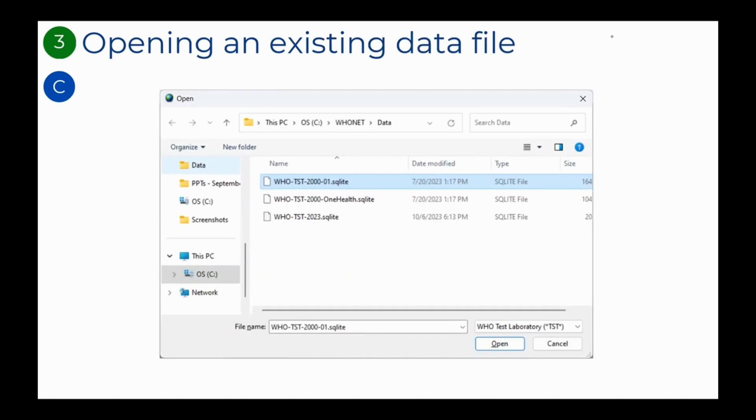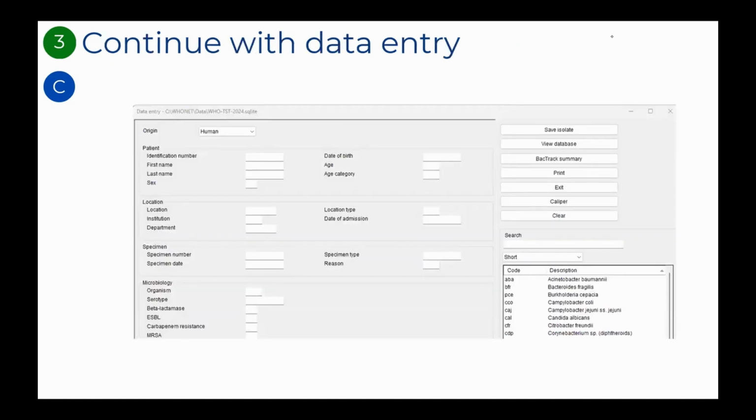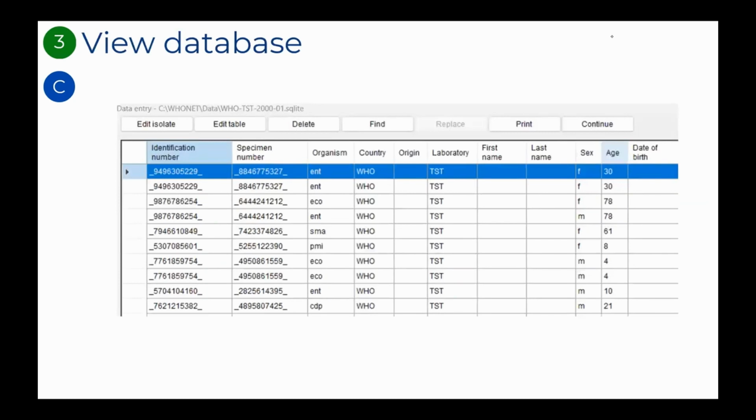If you click on Open Data File, WHONET will ask you to find the file, and then you can click on Open. You have now opened your data file. The data entry screen is blank, so you can begin to enter additional results into this file. I can click on View Database in order to see the results that I have previously entered. I can use the options that we have seen previously: Edit Table, Edit Isolate, Delete, Find, Print, and Continue.